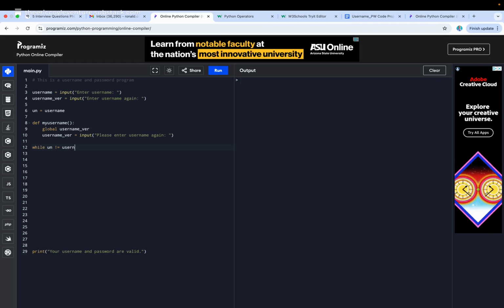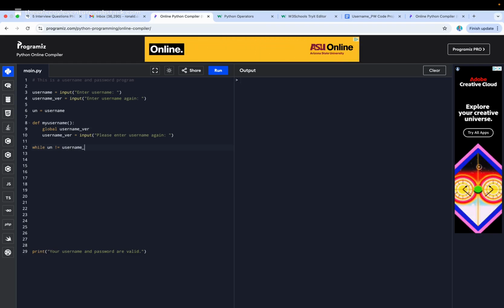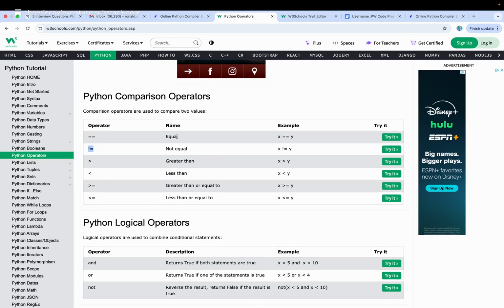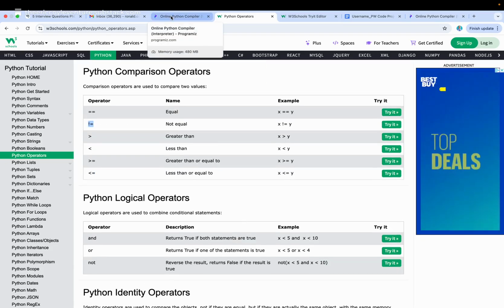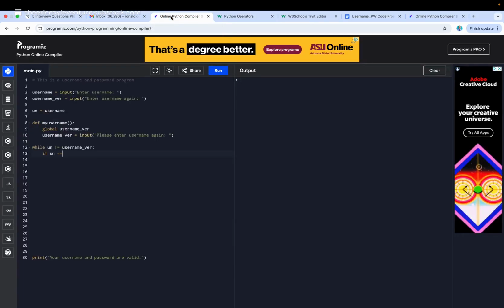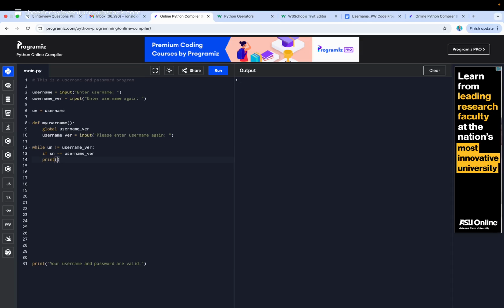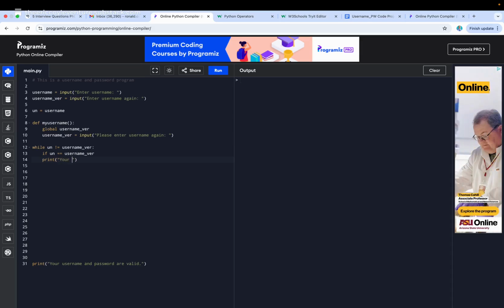All right, so while my username does not equal my username verification, then I need this program to run. So here's what I'm going to say. If un equals, and I think for this one I'm going to use the double. I just want to double check. There we go, equals. So for this one, I am going to use it when I'm running it for comparison purposes. So if un equals username verification, then I want this to print your username is valid. Okay.